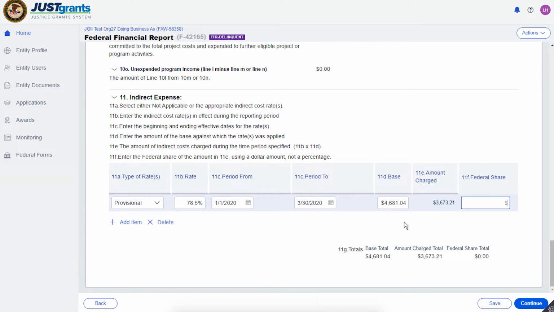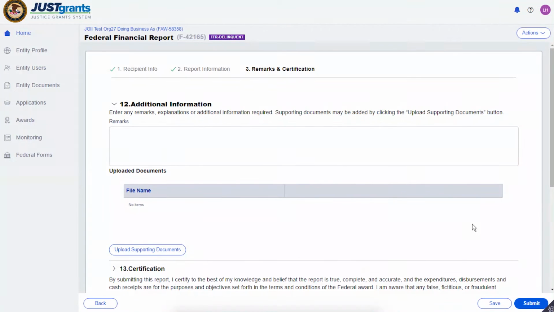For Federal Share, you will insert the federal share of the amount in the Amount Charged field. The totals for base, amount charged, and federal share are system calculated. Note that you have the option to delete a line of expense in this section as well. Select Continue. The Remarks and Certification screen will appear.